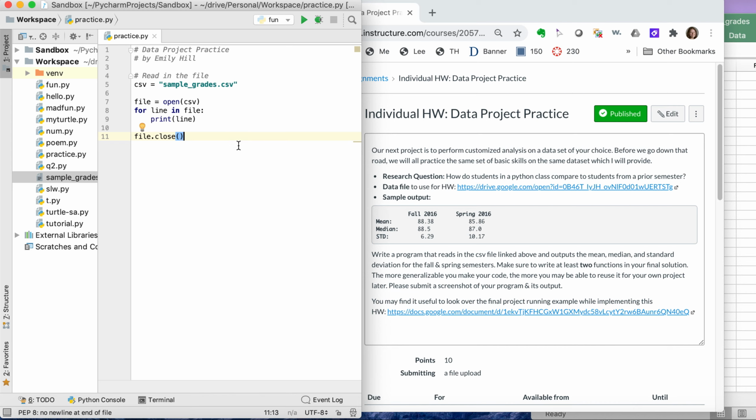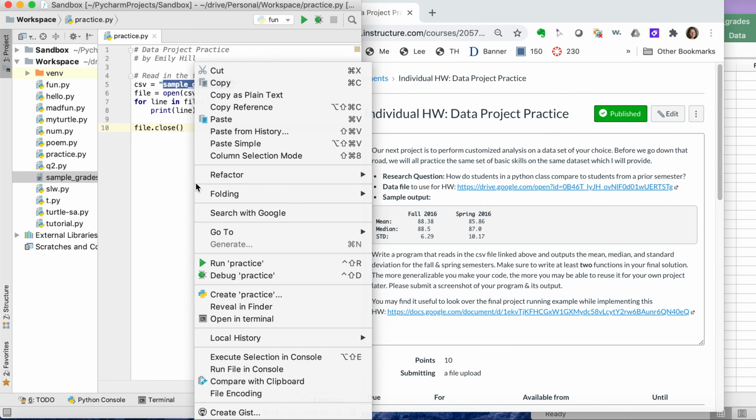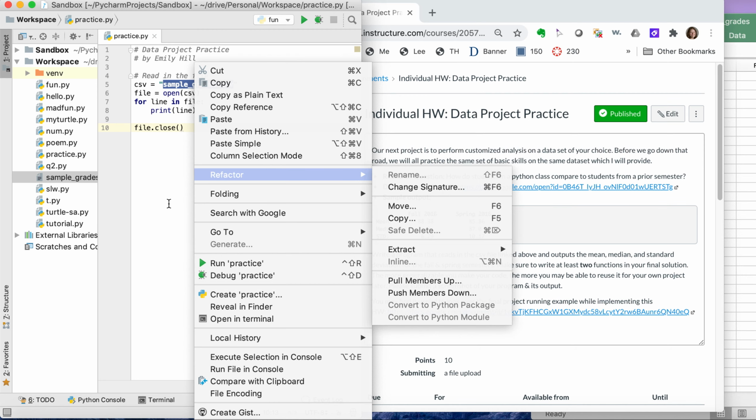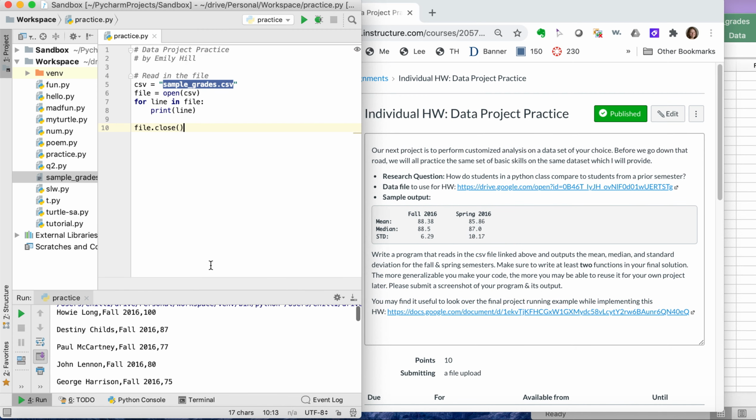Okay. So we're reading in the file here. Let's test it. Let's run this. Because our first step is we want to make sure we're successfully reading in this file. That's it. Full stop. That's what we want to work with. Okay, so let's run practice.